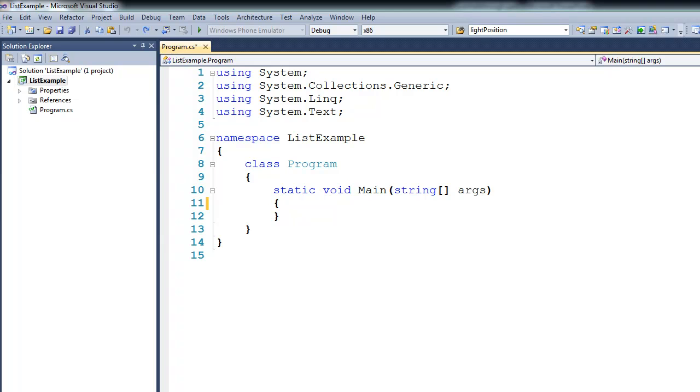So here I've created a console app, and the first thing that you'll want to notice is this using statement here. Without this line, we won't be able to work with lists, so make sure that it's included in your project. The next thing that we'll probably want to do is to create the list, so I'll do that right here. And it has a special format to it.